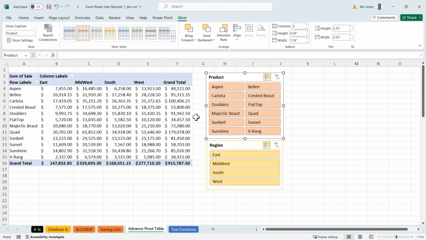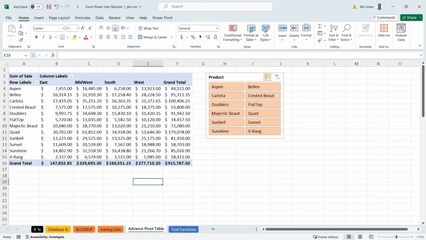Go ahead and insert a few slicers. Go ahead and play around with them. Click on the buttons and check out how your pivot table is being updated. To delete a slicer, just click on it, press the delete key. Now we're good to go.